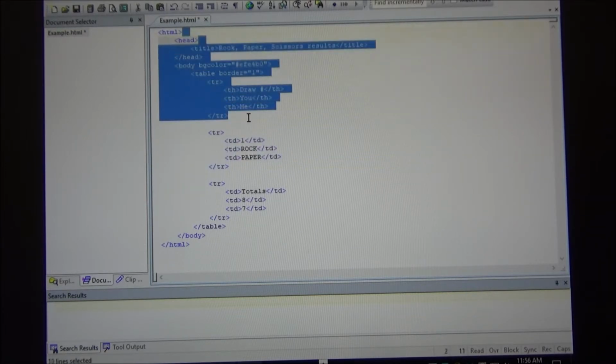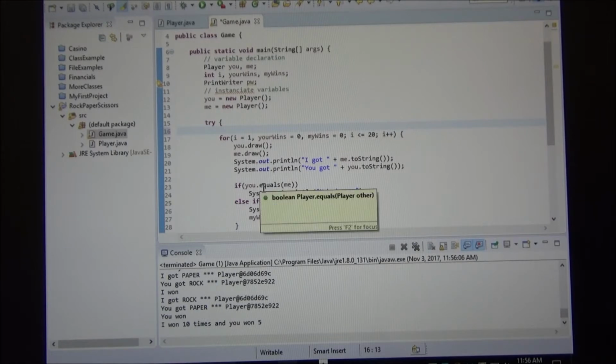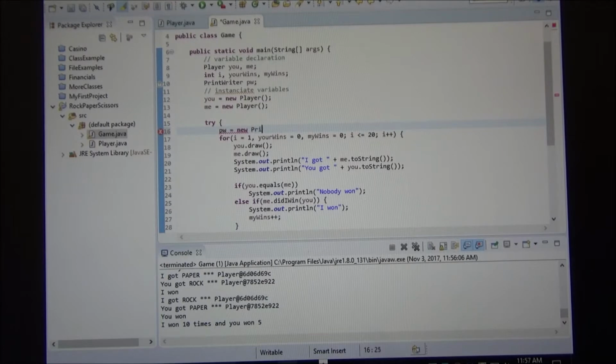So this part we could write once, but before we do that, we need to create an instance of our class PrintWriter, right? So PrintWriter equals new PrintWriter, and we should say where we want this, and where do we want this.